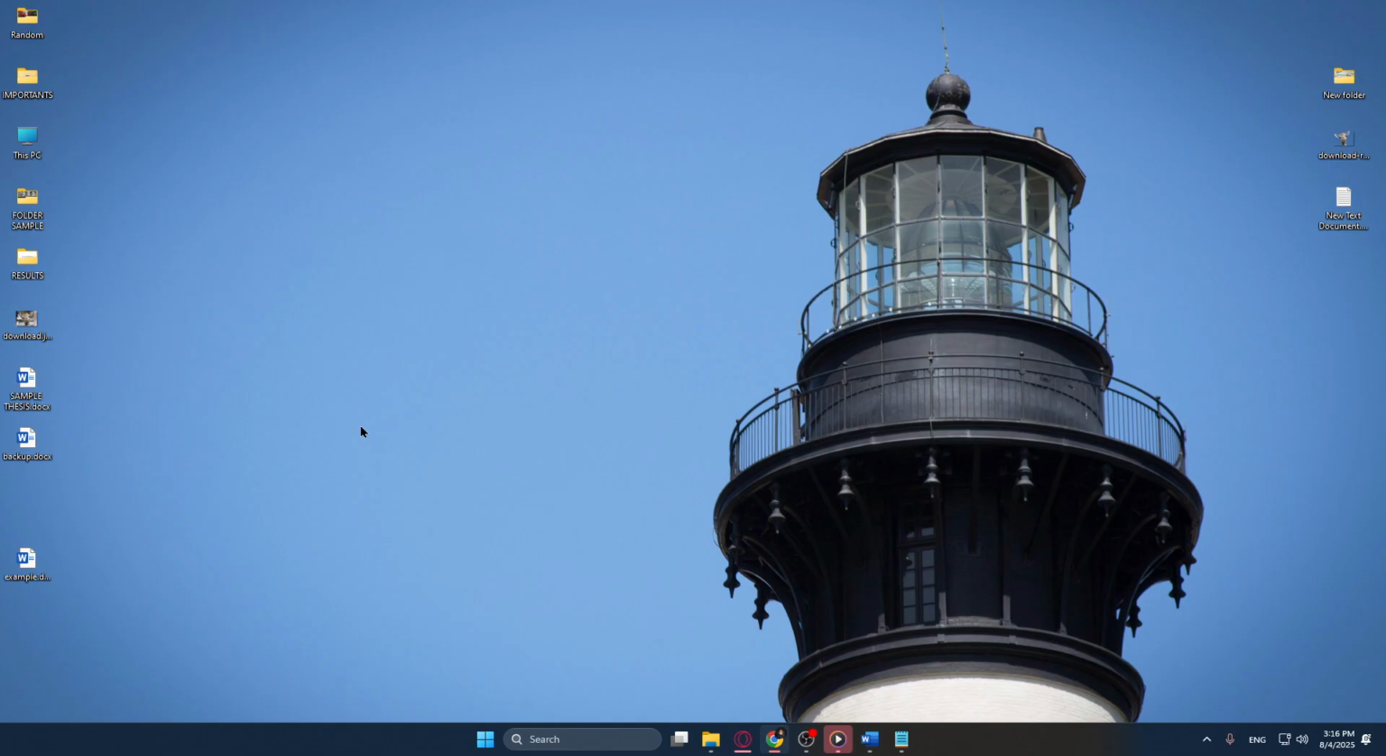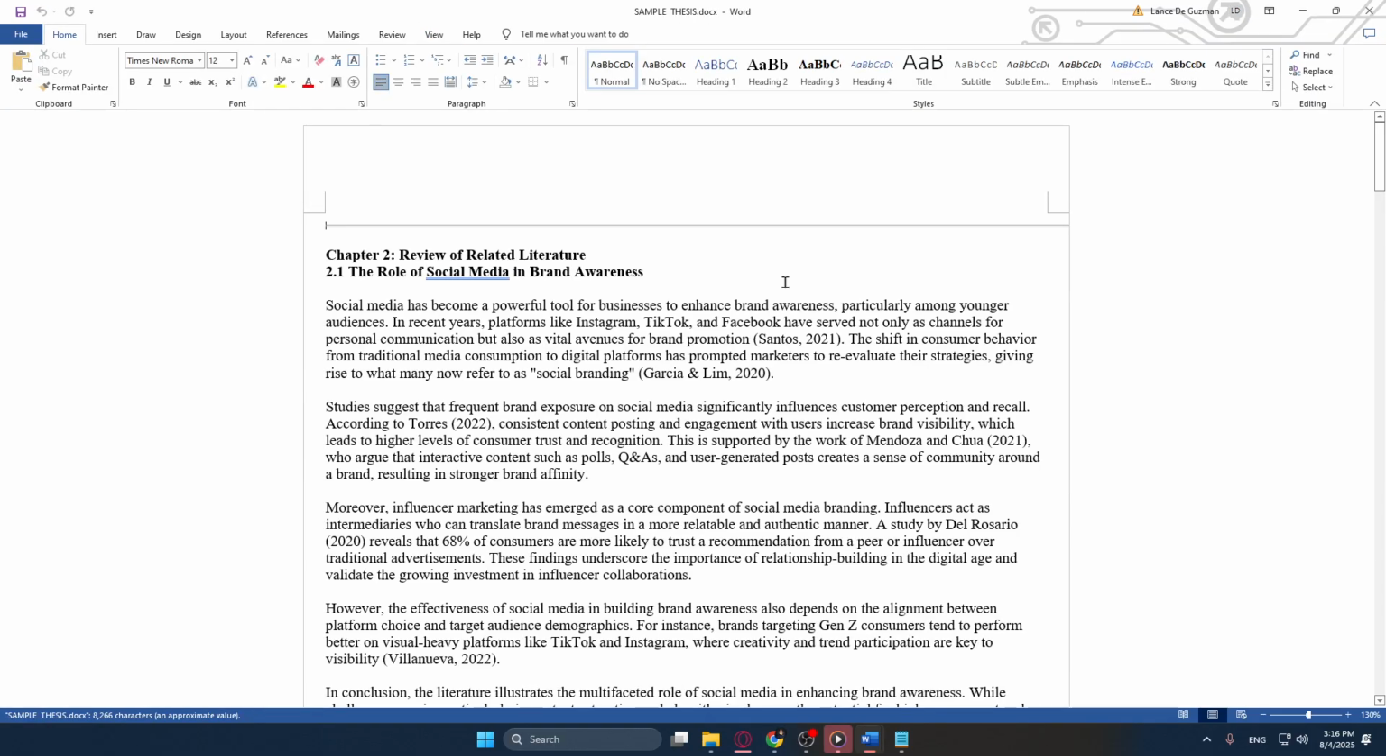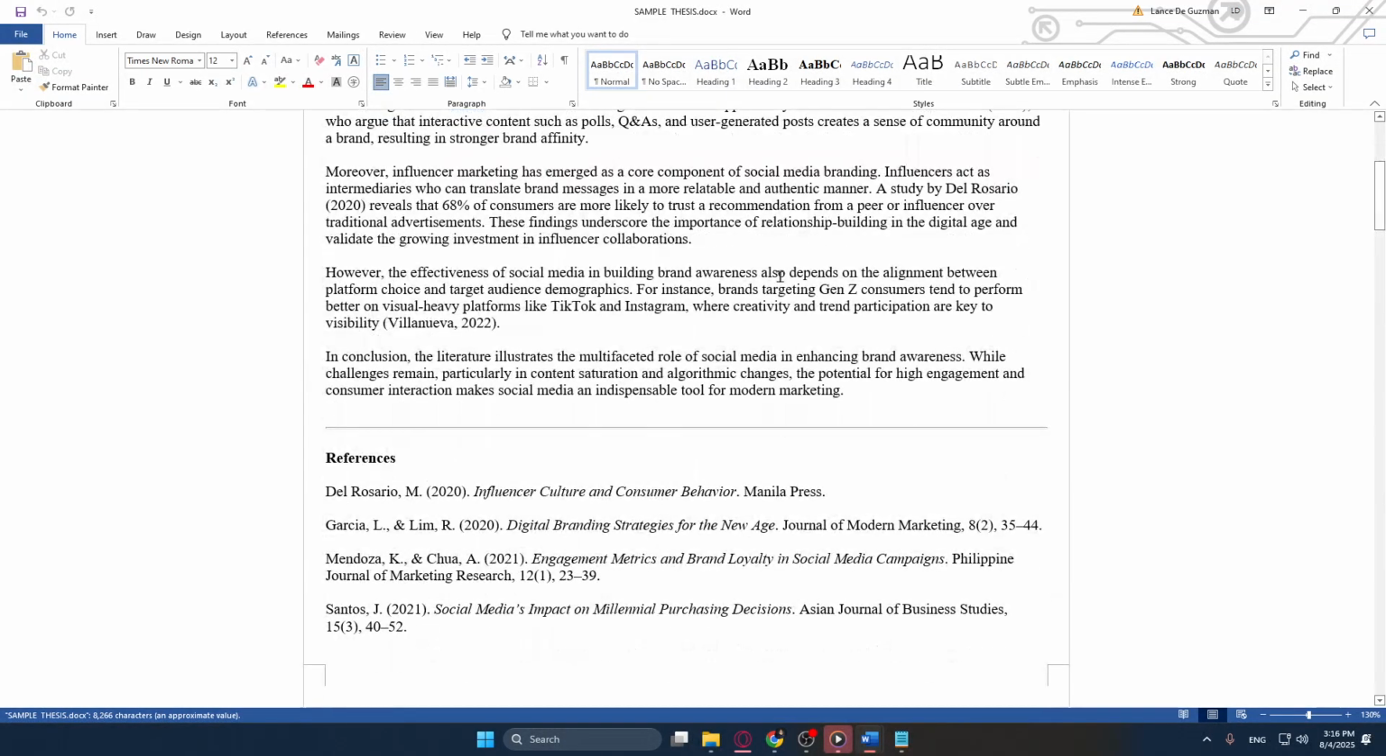step by step. So let's get started by opening up the Microsoft Word document that you want to work on. Once the document is open, take a look at the text you've written. Identifying the sections you want to justify is the first step. This could be several paragraphs or just a specific part of your text, depending on your needs.